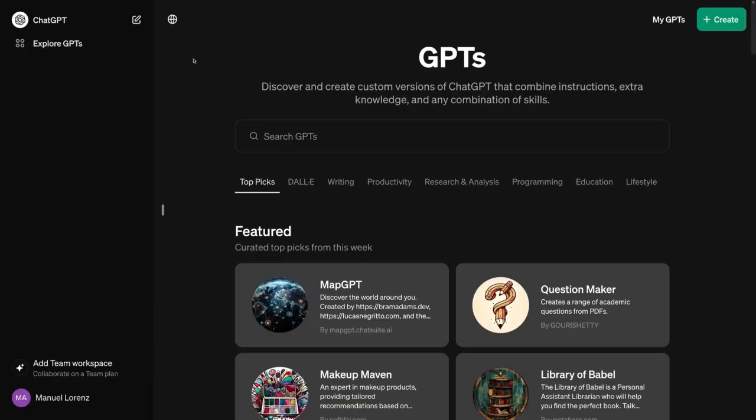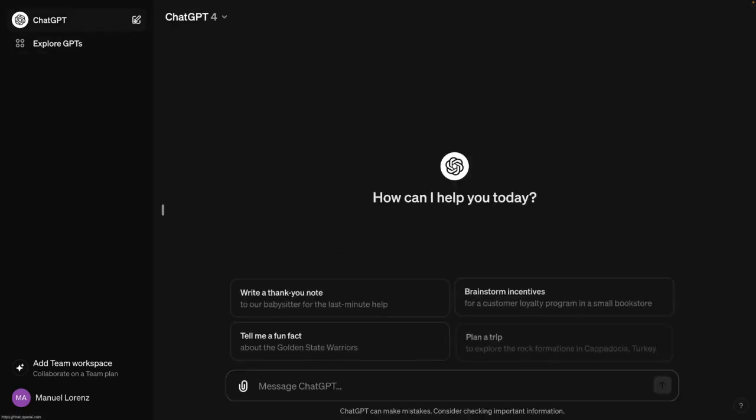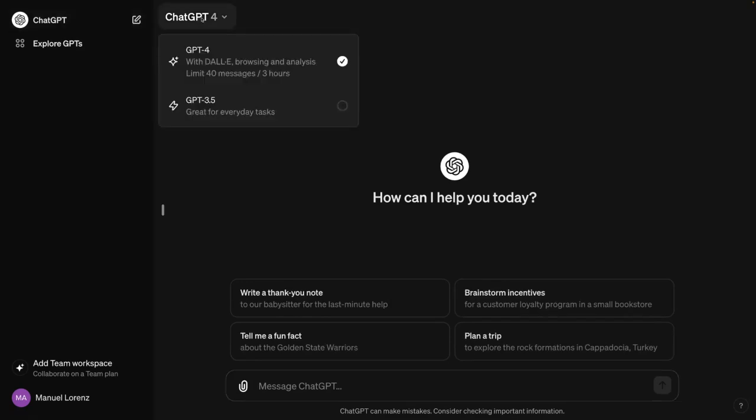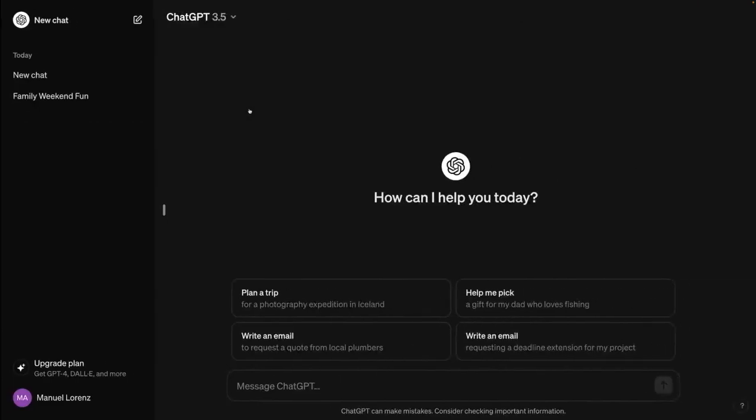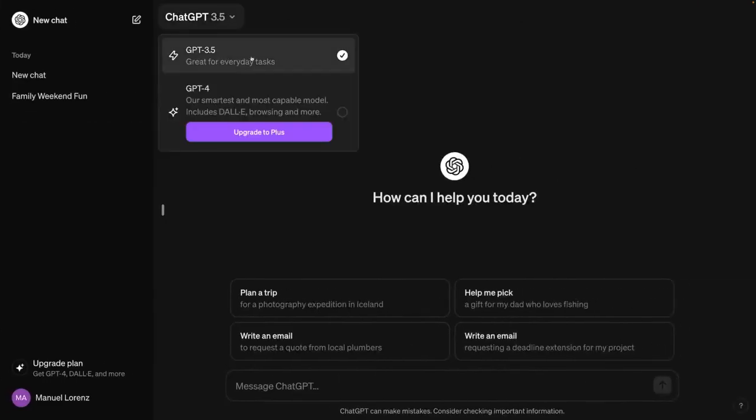The maybe most important difference though can be found if I create a new chat again and now select this ChatGPT 4 button up here. In the Plus version of ChatGPT, I can switch between the GPT-4 model and the GPT 3.5 model. In my free version, I only have GPT 3.5 available. For the GPT-4 model, I at least need the Plus version. So let's now see how these two models differ.